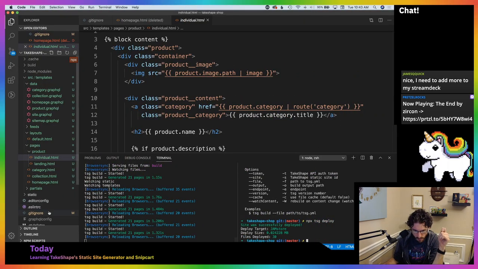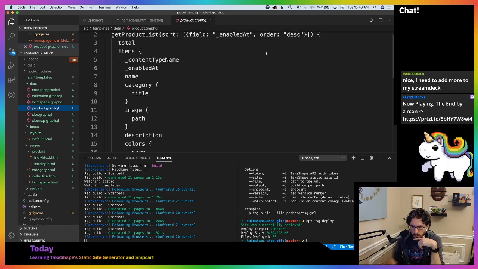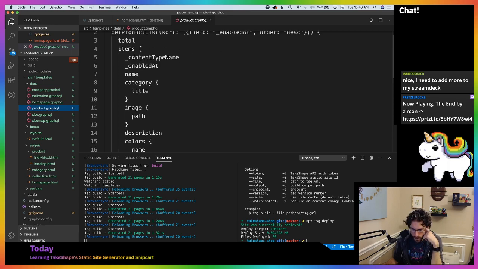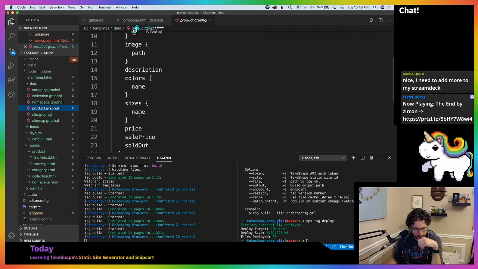Right, so let's see what else we need to worry about. In our GraphQL, we're doing get product list, sorting it, ordering by description. We're getting an item, type name, enabled at, name, category title, the image path, the description, colors name, the size name.